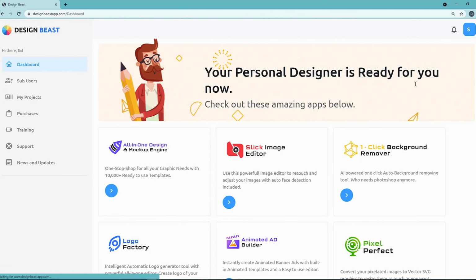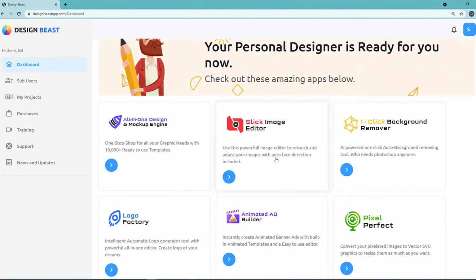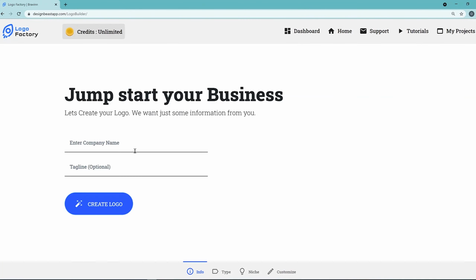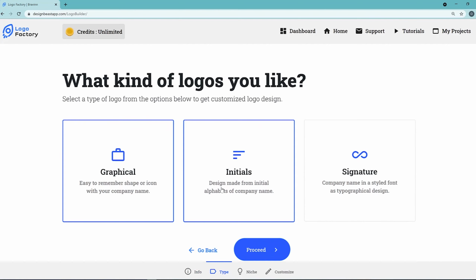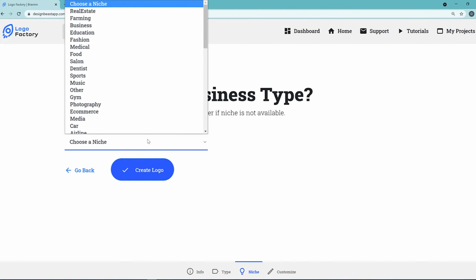Now let's click on dashboard and go back here. You also have the logo factory, which is really cool. You enter the name of the company, right? So let's say, for example, your company is in the industry of real estate. Let's say Fast Real Estate is your company, and you want to sell houses quickly. So "We sell houses fast" is the tagline. Click create logo. What do you want? Graphical, initials, or some type of signature. Let's do graphical here. And then you can choose the niche here. You see this? I have real estate as the niche here.